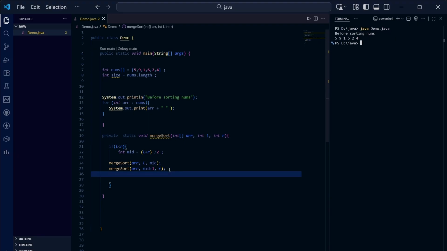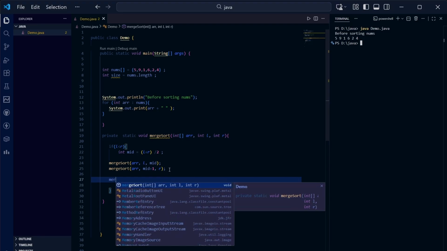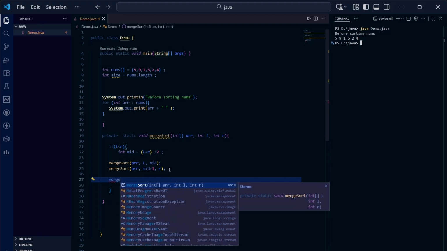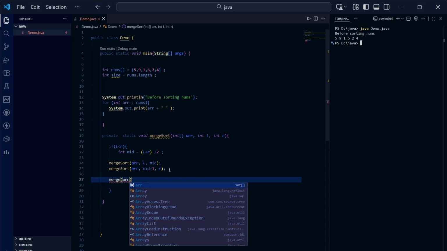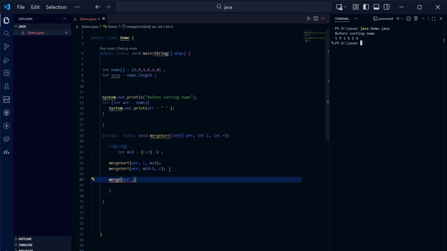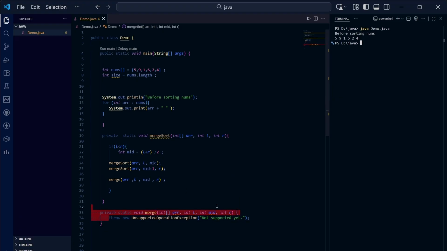After both of the merge sort calls, I am going to call the merge function. Inside this merge function I am going to pass array, the left value, the mid value, and finally the R value as well. This is the merging part, how you merge. You currently don't have this function, so hover over that and you can see quick fix. Click on that and it will say create method merge. I will click that, and it is going to create a function for you.